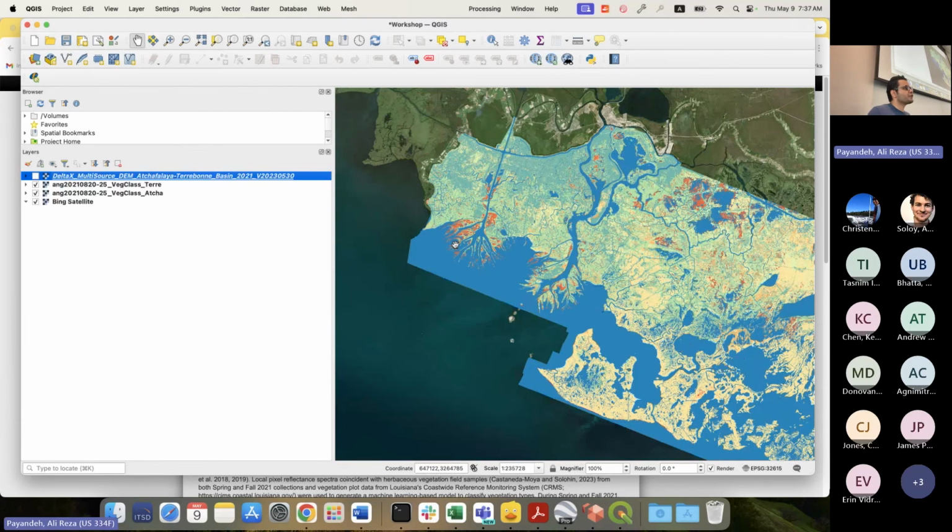Anybody works with QGIS? Is there anyone who has not worked with QGIS before? Okay, so I strongly suggest start working with QGIS.